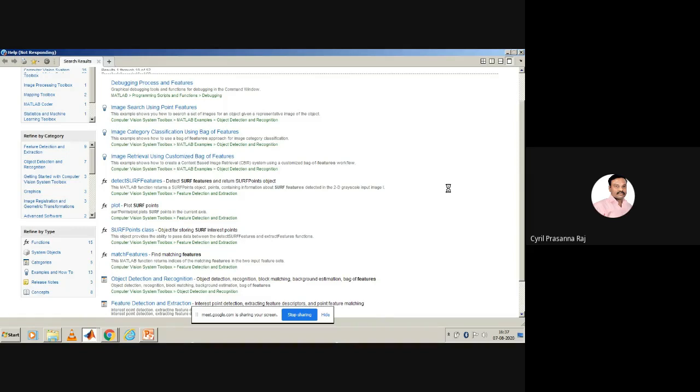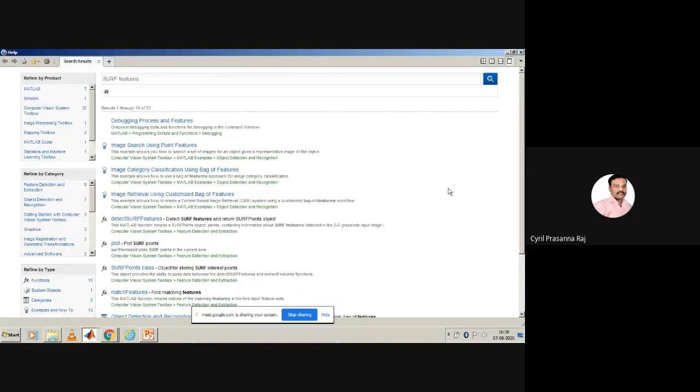Otherwise, please note down the important features. One is SURF features. The other one is MSER features. Please note them down, and then you have a lot of time to browse through MATLAB and try to understand what these features are. One is SURF, the other one is MSER features.